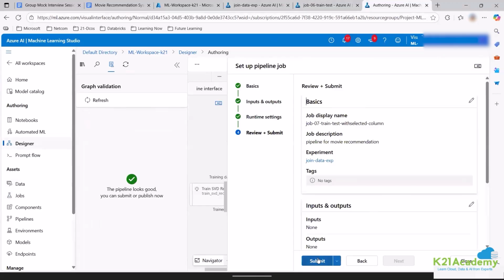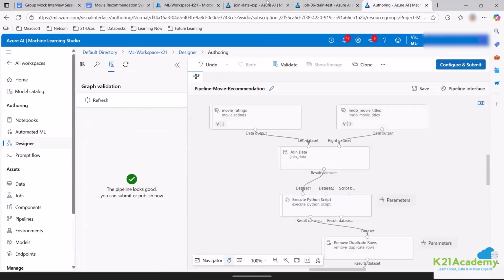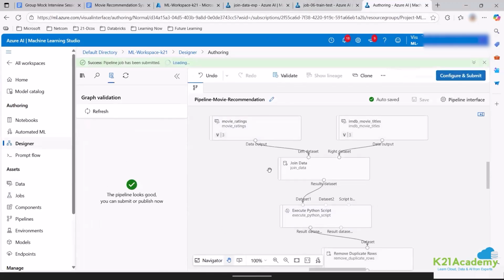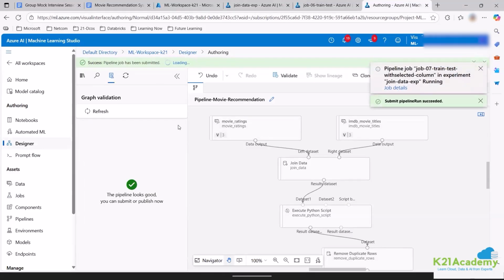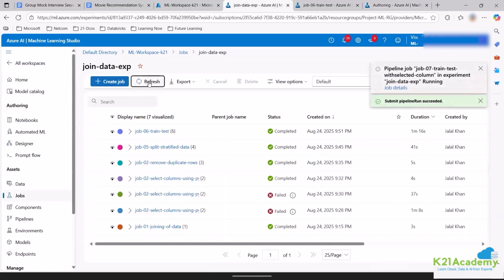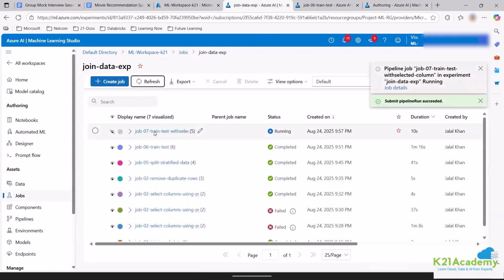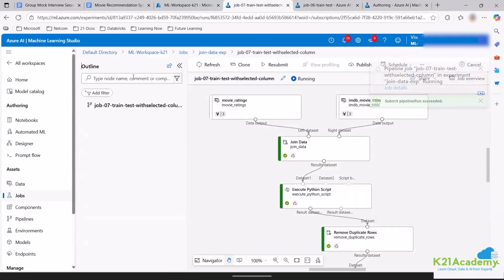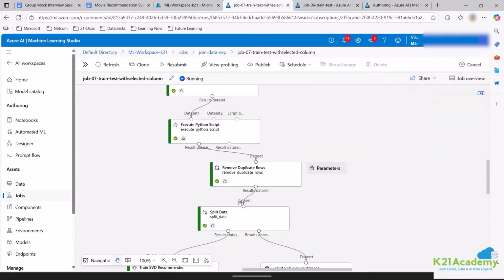Now let me just submit the seventh one. Should be all okay now. Pipeline looks good. The job is getting submitted. And this is all fine. Refresh job number 7. Wait for the job to be displayed here.